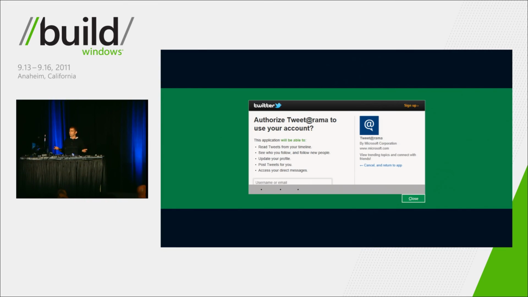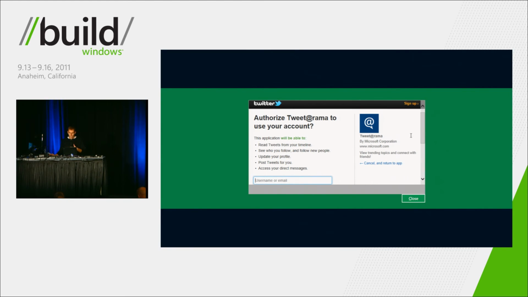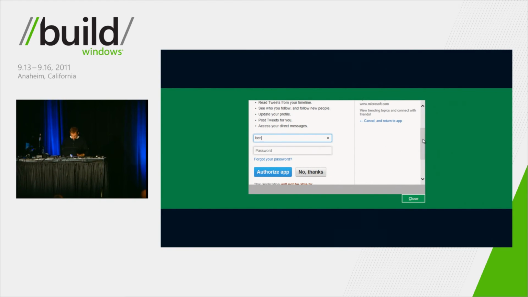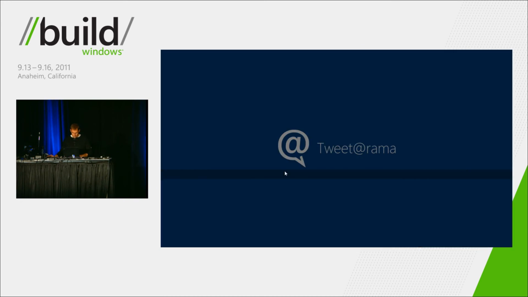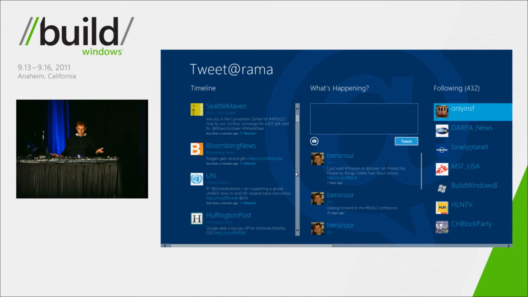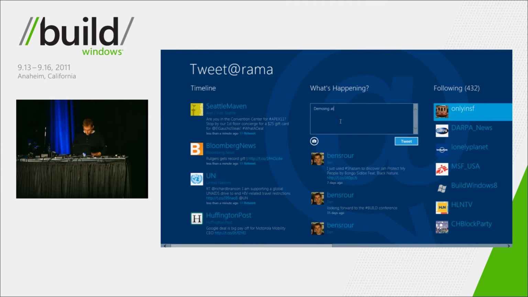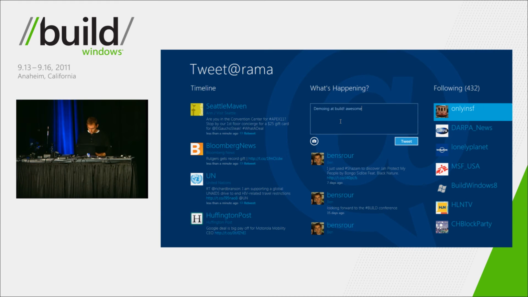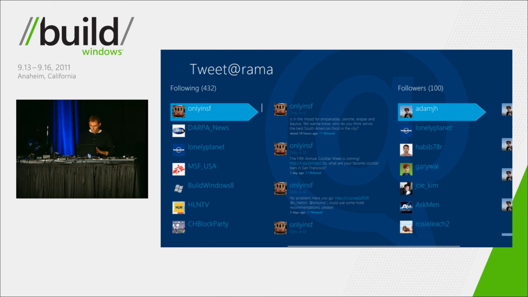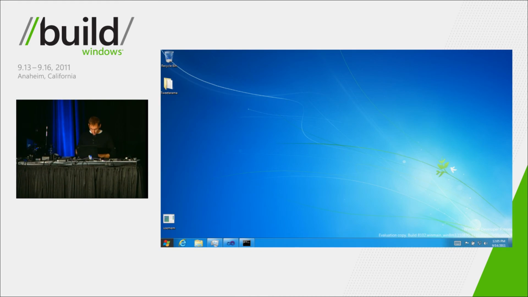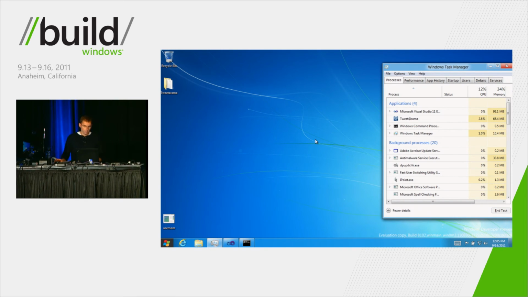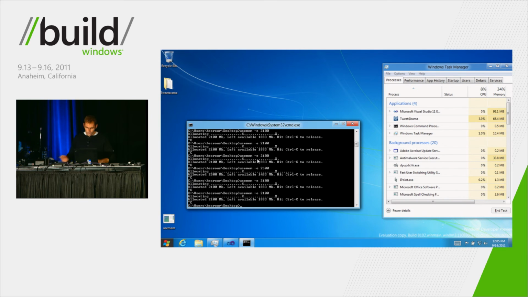Because we uninstalled it and redeployed it, all the data was gone, so I have to re-log in. So I'm logging back in, and let's say we've got a partially written tweet here. And I scroll halfway through, and now put the app into the background like we showed, and the Tweetorama app will get suspended.